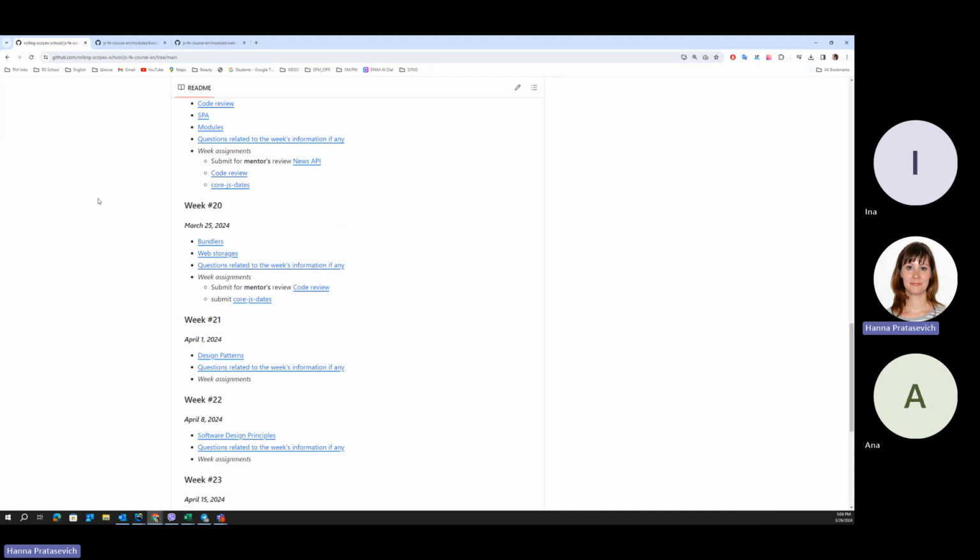And related to the weekly assignment, this week you proceed working on core.js state and proceed working on the code review task. At the end of this week, you should create the pull request and share it with your mentor. This task will be reviewed by your mentor, and the mentor will get a point at the end of the review. In case you have any question related to any assignment, you may reach your mentor and ask.